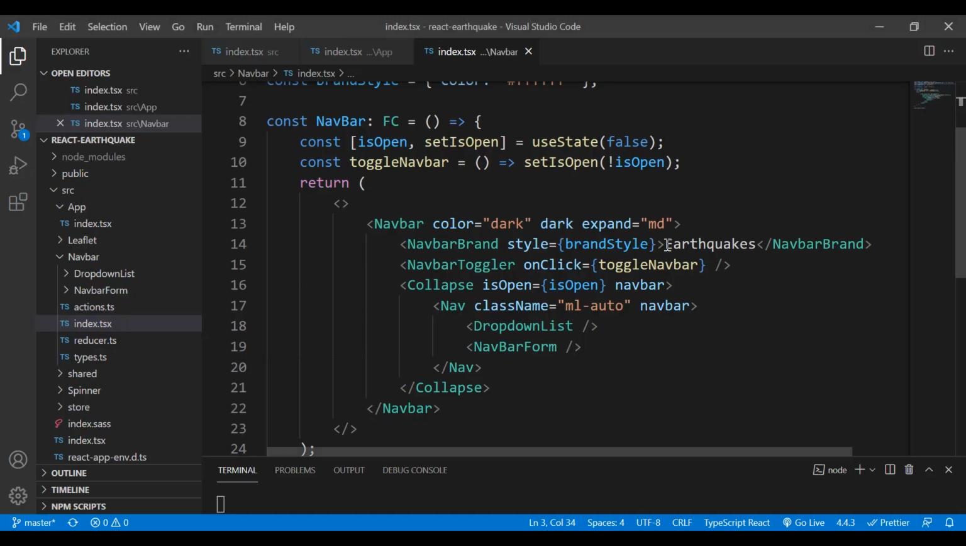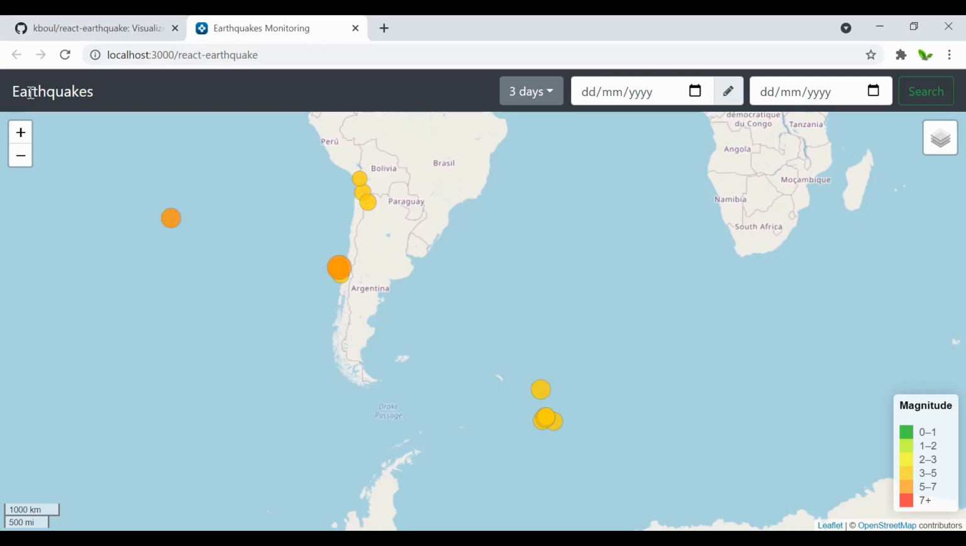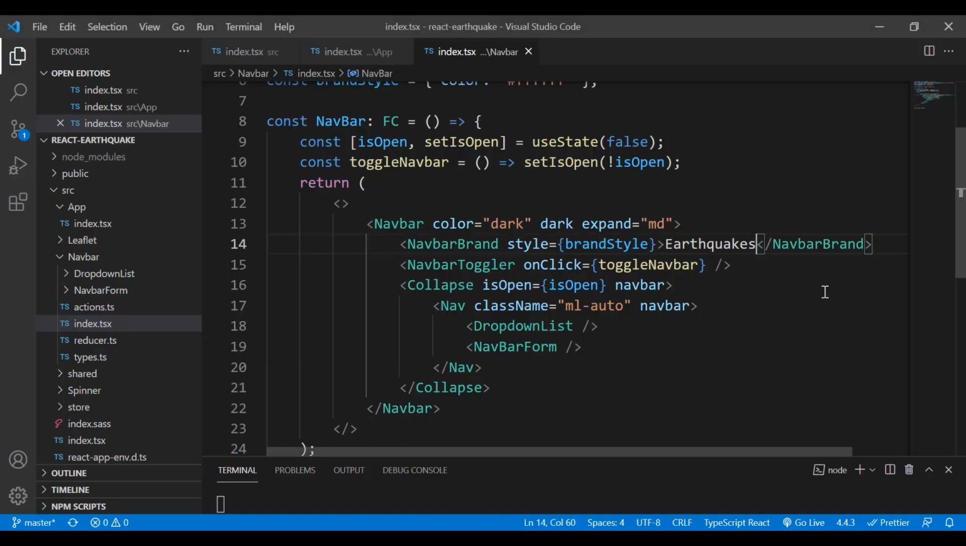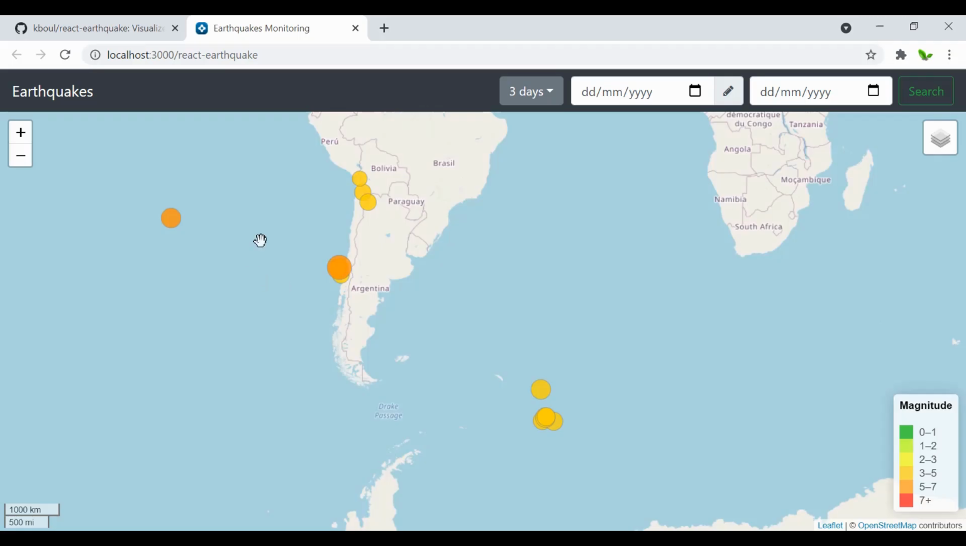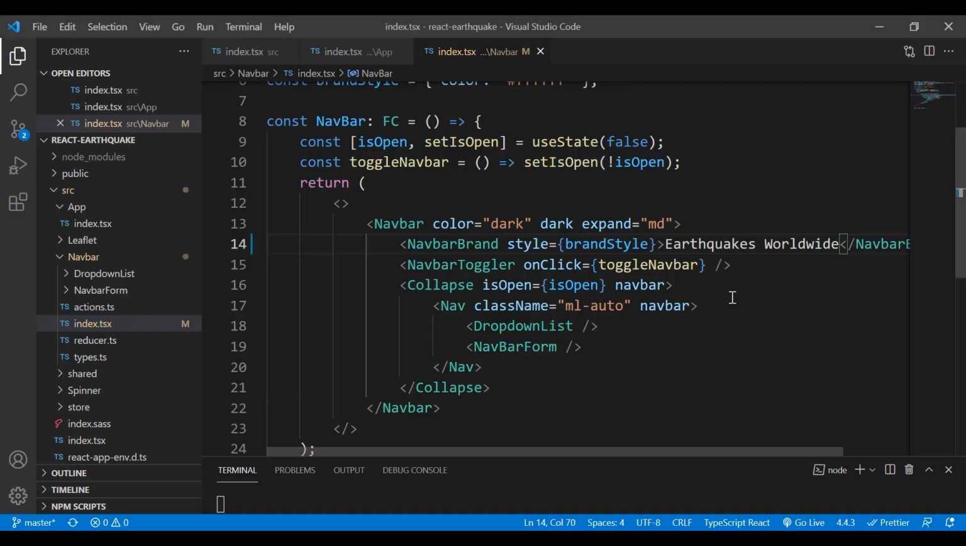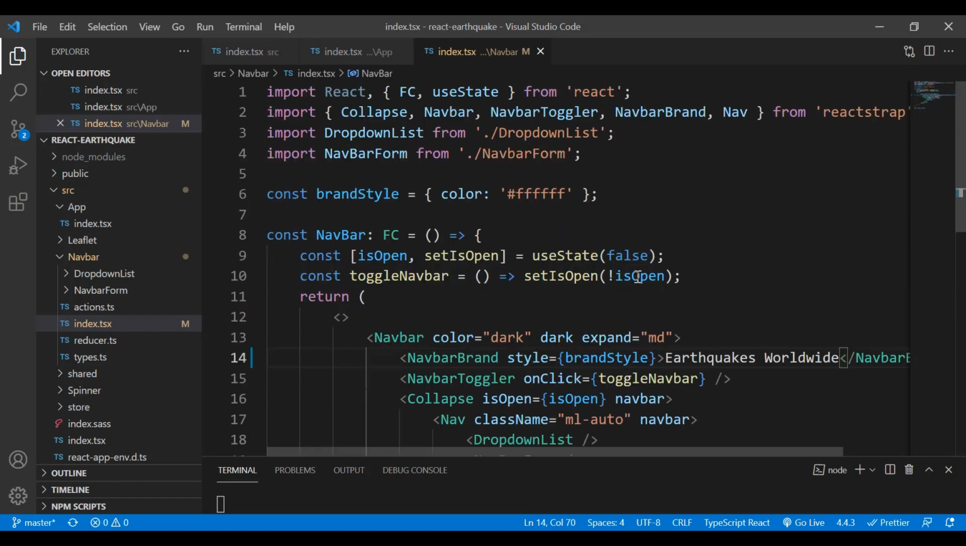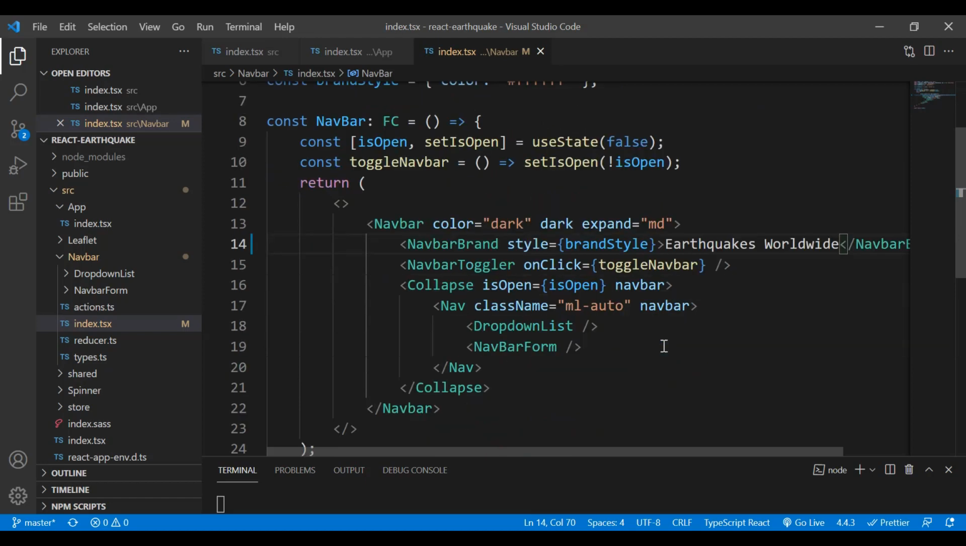And we have the earthquakes text, which we can also change. Let me change it to worldwide, save it, and it automatically reruns. Right here you can see the updated text, earthquake worldwide, and this is the toggle. Whenever we click on it, we have this action, toggle navbar. This one is the collapse.